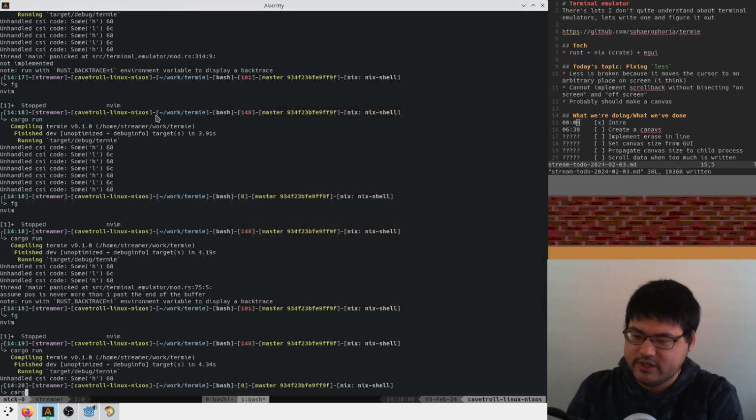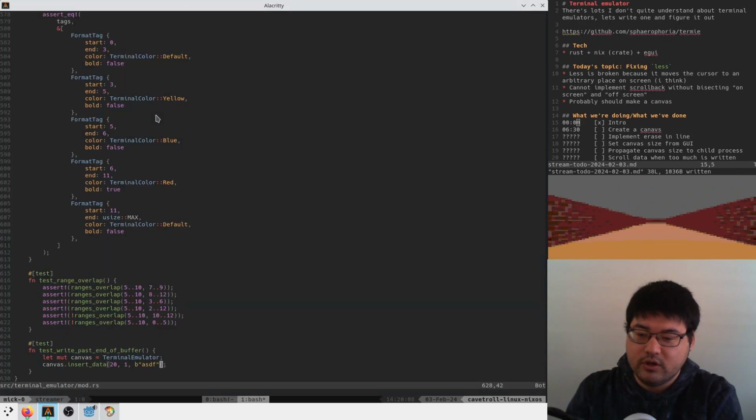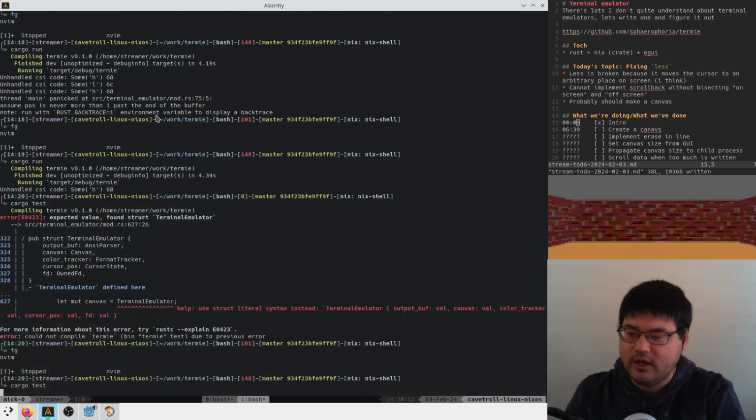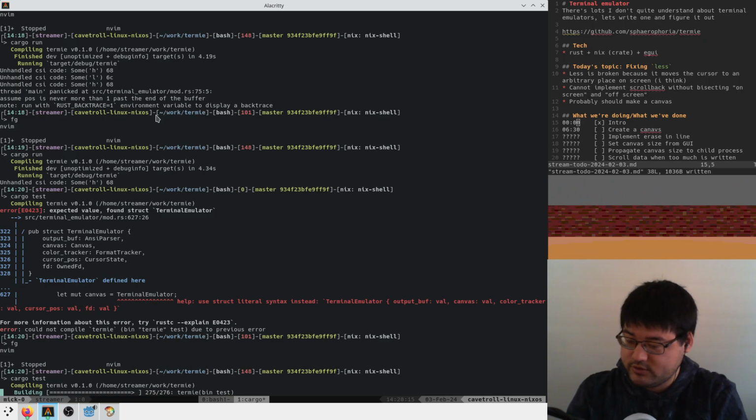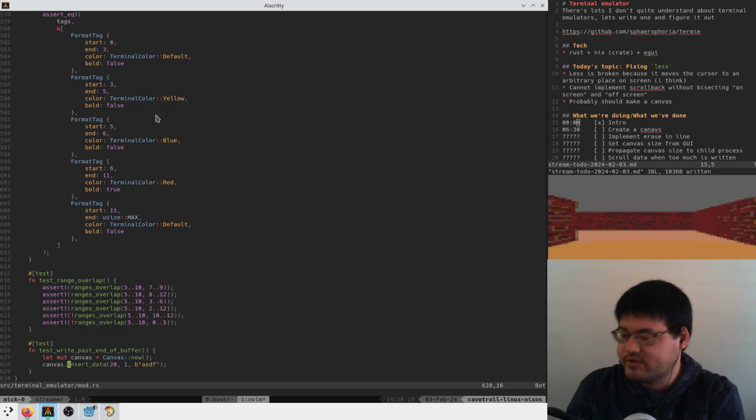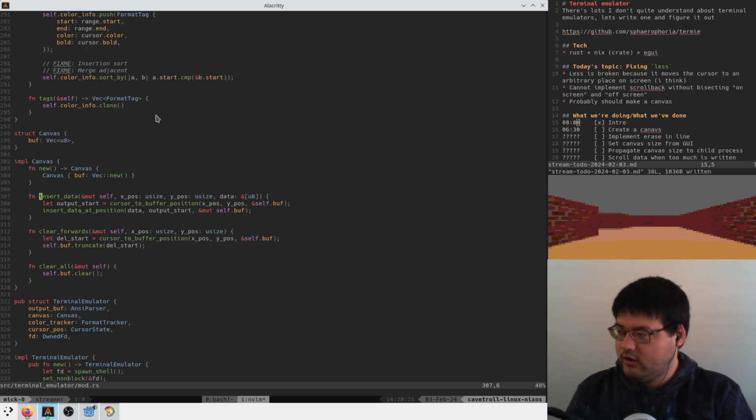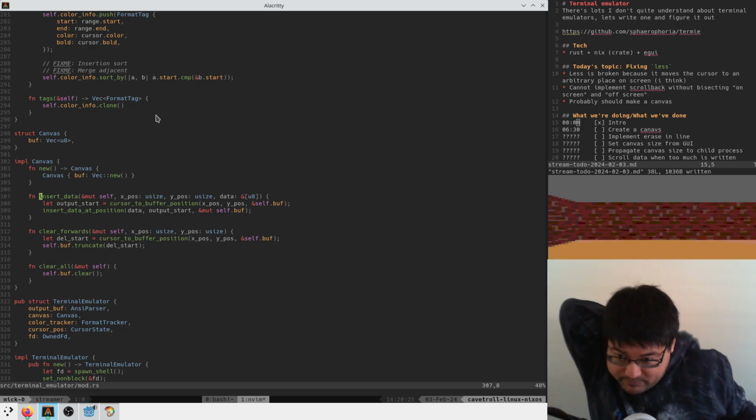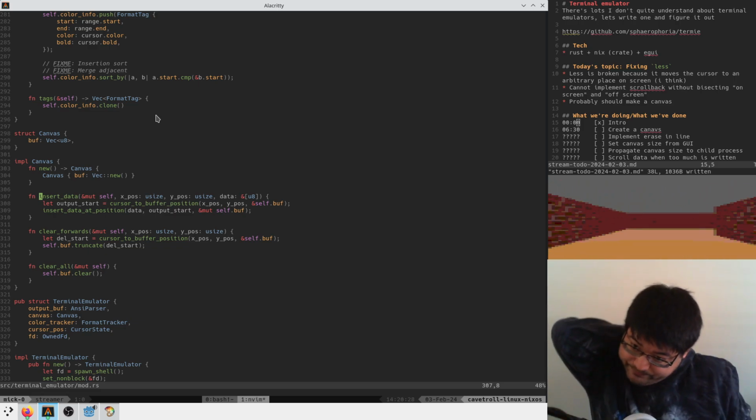Oops, I want to cargo test. So this should be canvas. Cargo test. And so this should panic. Perfect. So that doesn't work. And so now we just have to worry about fixing this test. We can ignore the greater info of the world, and just say, okay, what happens when somebody inserts at a position that we do not currently have in our buffer?